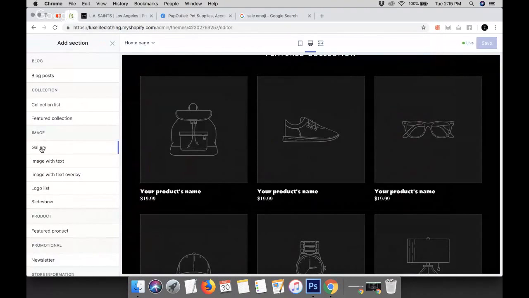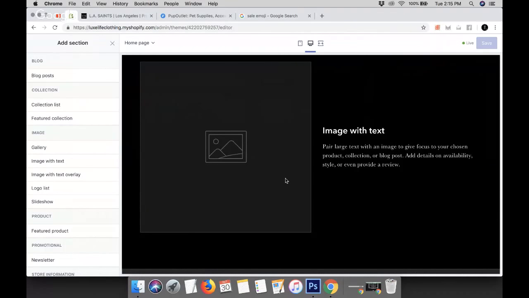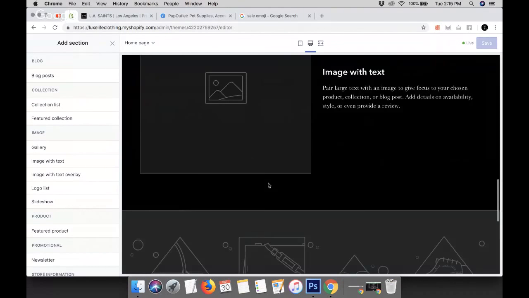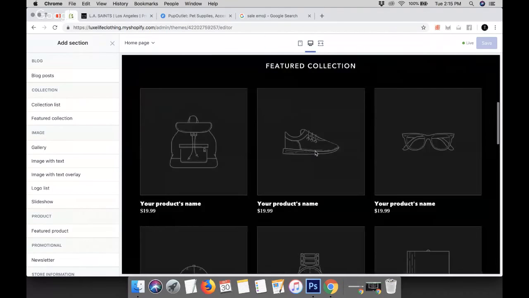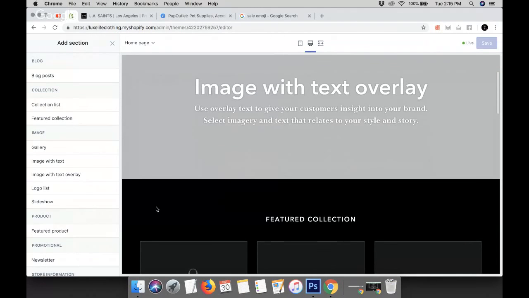You could even add an image gallery, an image with text, which is this. You could add an image with text overlay, which is this. This is an image with text overlay. You could add a logo list, which is if you're saying, we sell to these clients, and it'll show a list of logos that's right here.